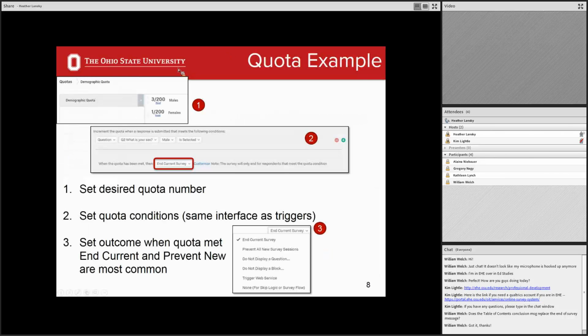So you add your quota, and it will show a quota that's already been set up. I've set this quota up to accept 200 males and 200 females, and it's showing me the status of my quota. So right now I have 3 males and 1 female in my survey. And then this is how you set the quota conditions.